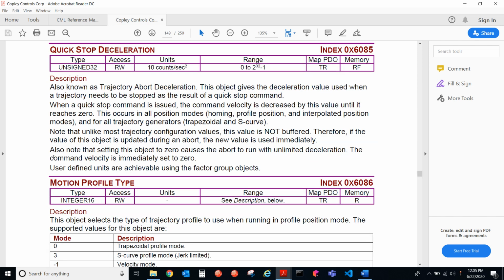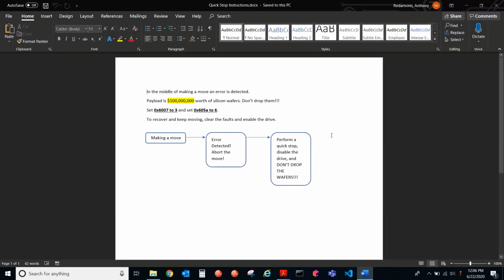The quick stop ramp is the quick stop deceleration here, 6085. And you're going to want this to be a large value, much larger than your normal deceleration rate, because this is like an emergency. In the event of an abort, we need to decelerate at this value. So those are the two settings that you have to set in order to save your payload for vertical applications. I hope this was helpful.